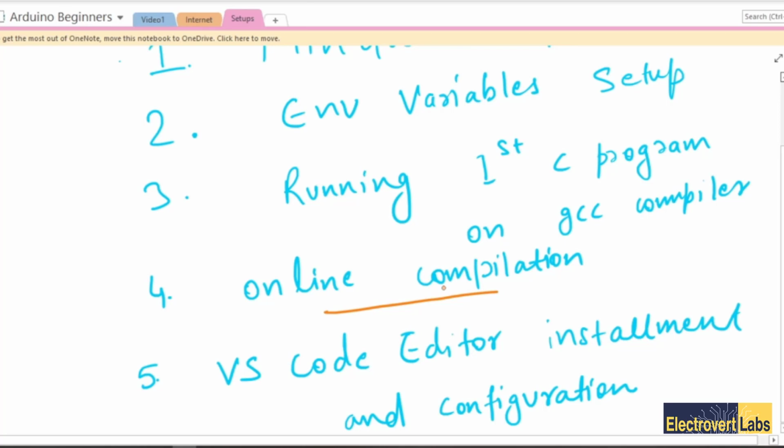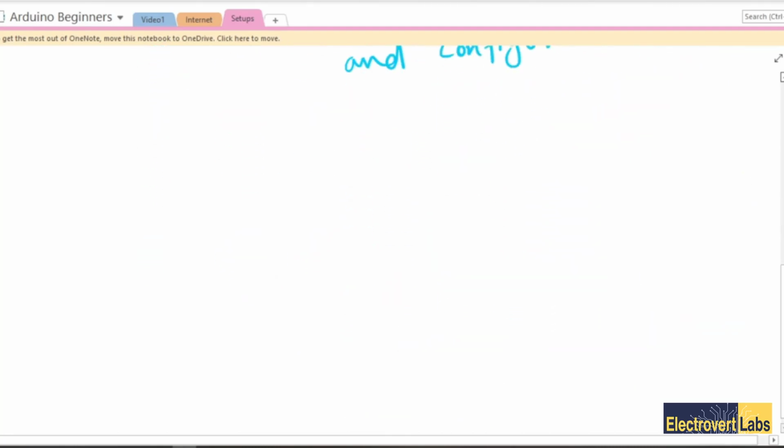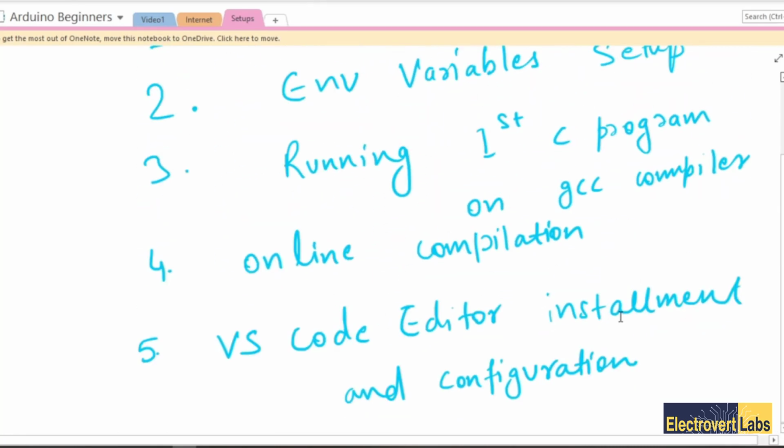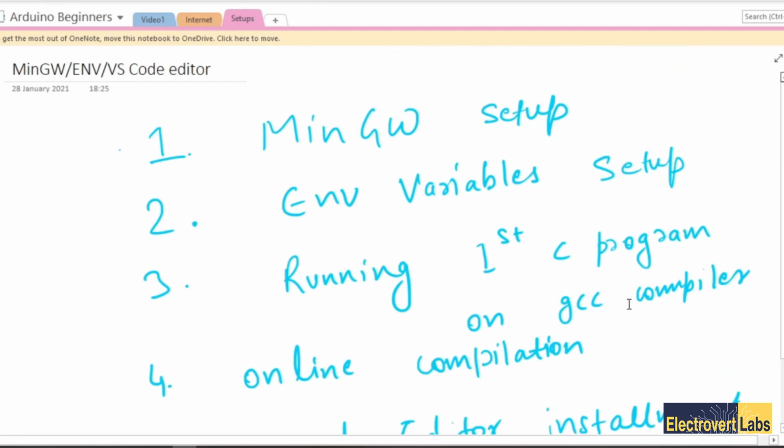And the last part is we'll install the VS Code editor, configure it, and then run the same file there also. So there are basically three ways in which we'll be learning how to run a C program in this particular video set. So let's get started.